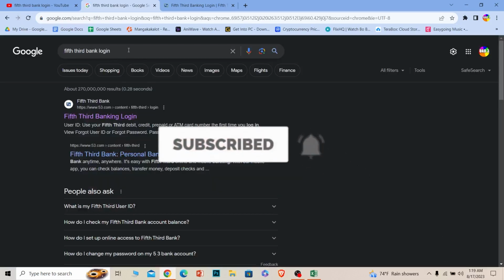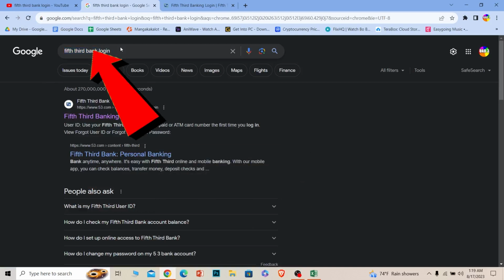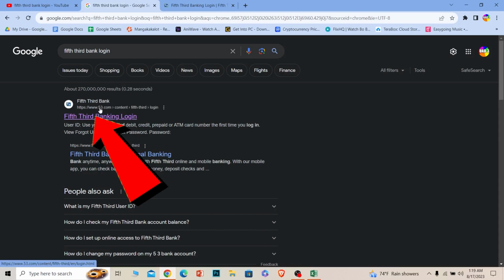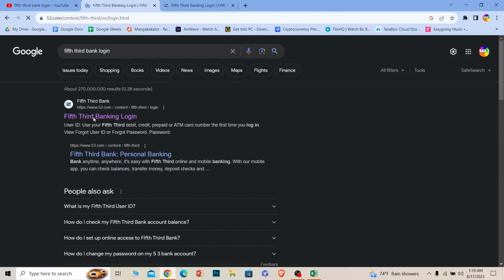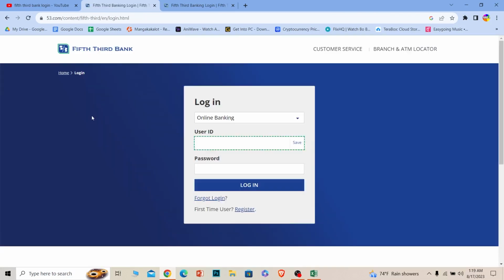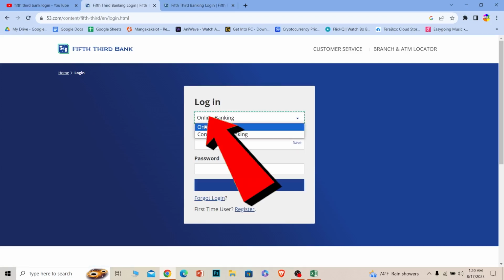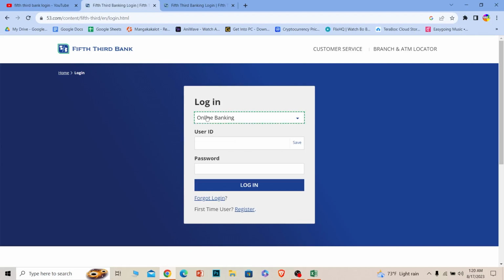First step, you want to search for Fifth Third Bank login just like this. And after you search for it, the first option where it says www.53.com, click on it. So that is the official URL for Fifth Third Bank. Now once you're in this page, you can choose which account you want to log in into. I want to log in into online banking, so I will just choose that.